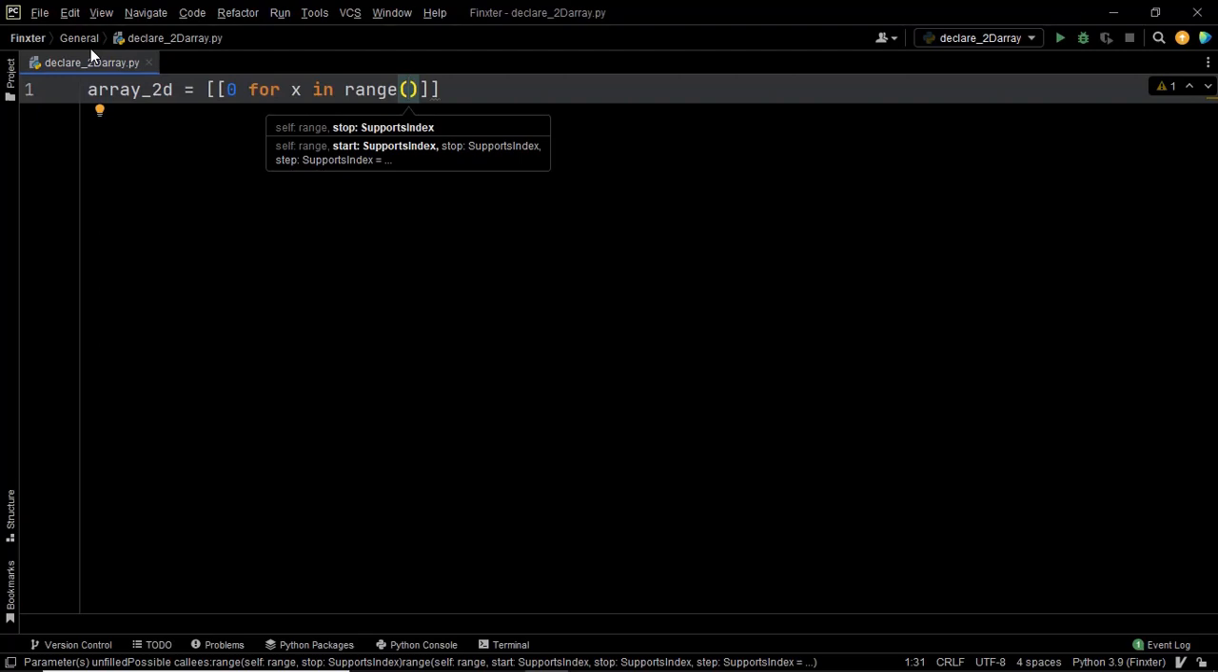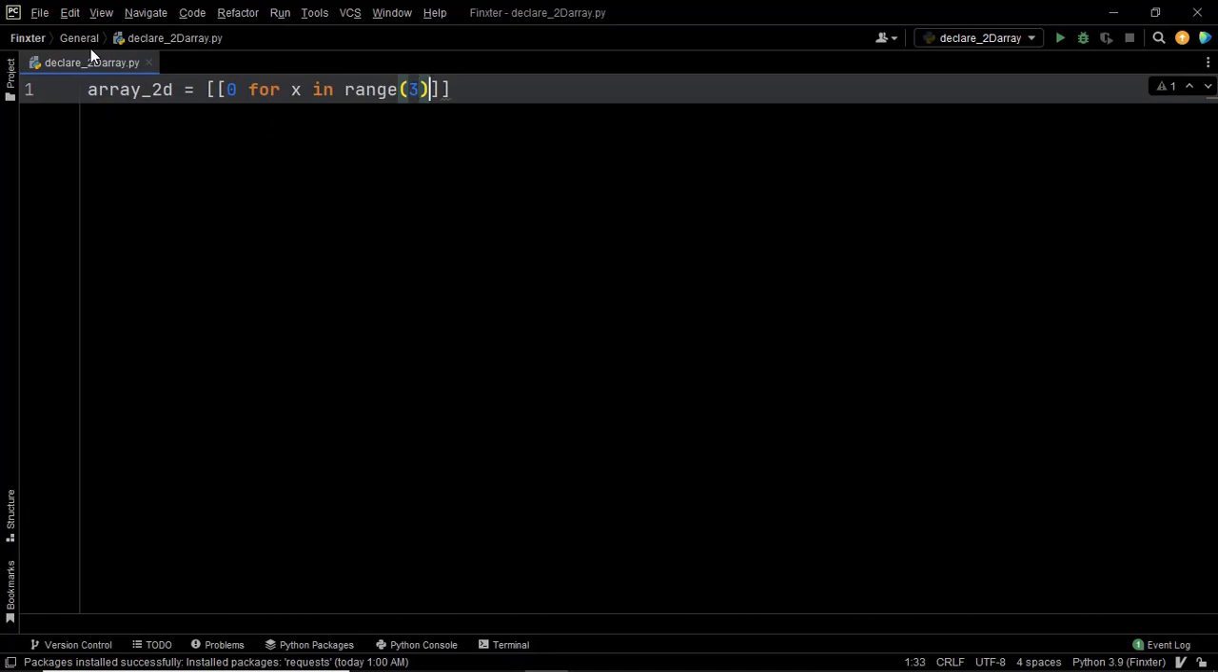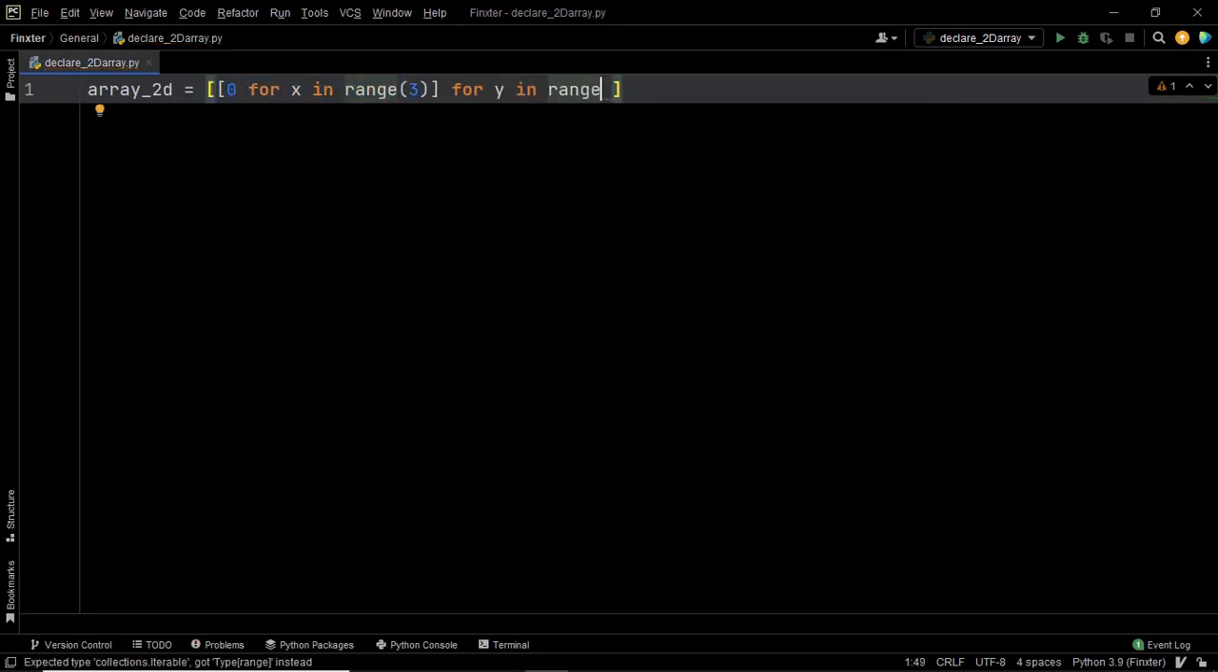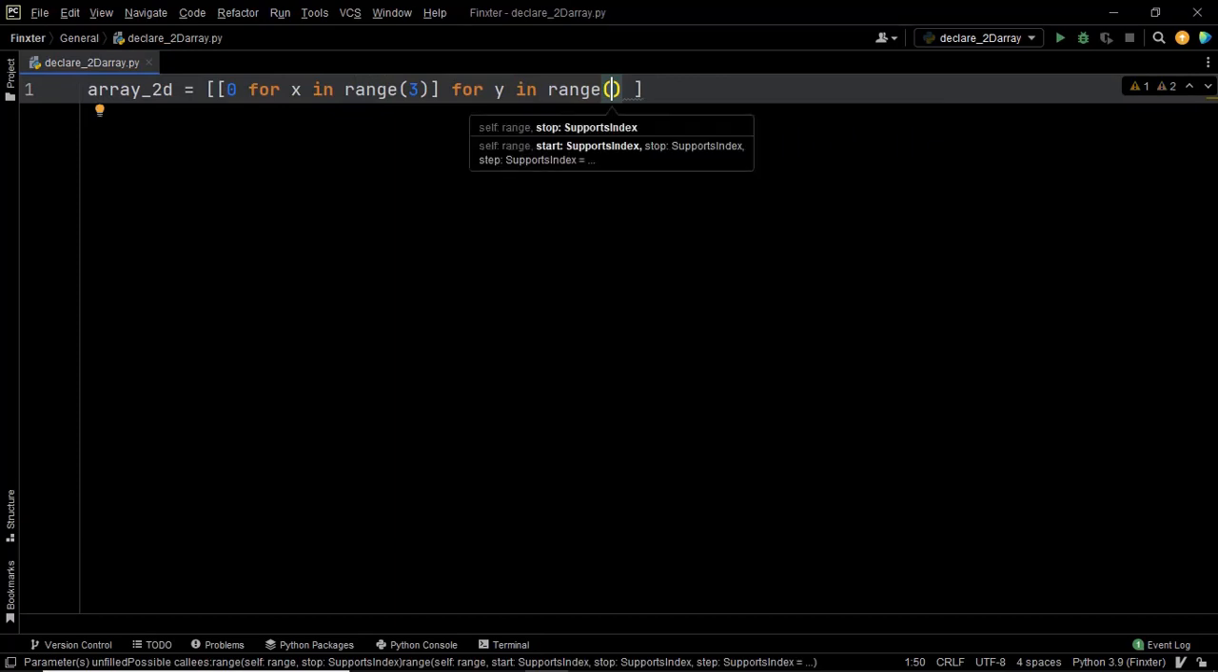So let's say that the number of columns is 3. So we will ask Python to insert 0 within each cell. Now this was our inner loop. We also need to take care of our outer loop, which stores all these values within the entire row of our 2D array. So to do that, we'll say for y in range. And now we have to define the number of rows that we have. So what is the number of rows?